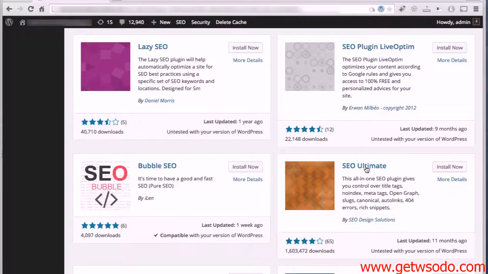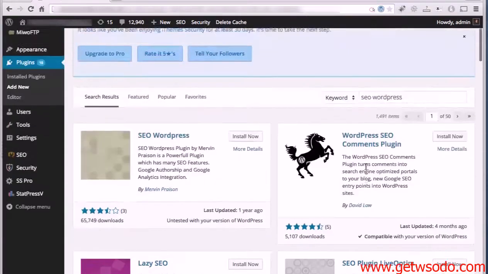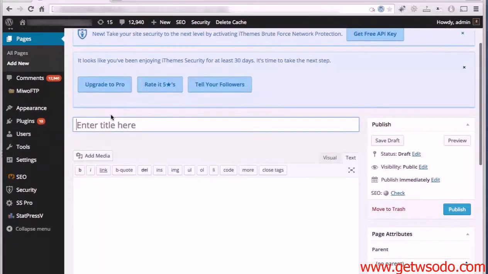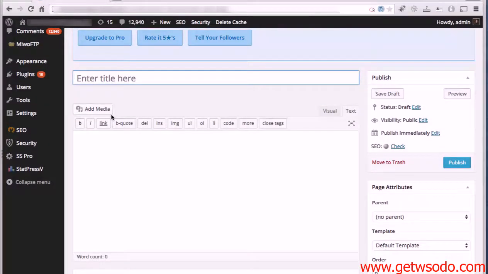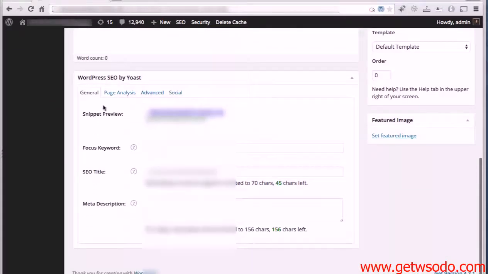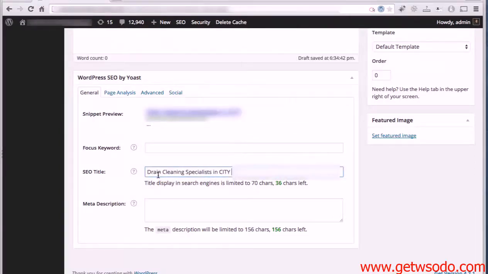So once you have the plugin installed, let's go ahead and create a new page and write out the title tag for it. So what I'm going to do is add a new page. Now this is a plumbing website, so let's say the title is going to be Drain Cleaning Specialist in City. So down here, we're going to have a little snippet, and this is where we edit the title and the description. So let's customize this a little.